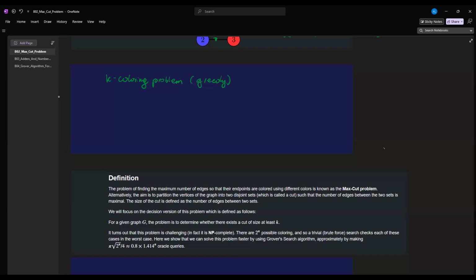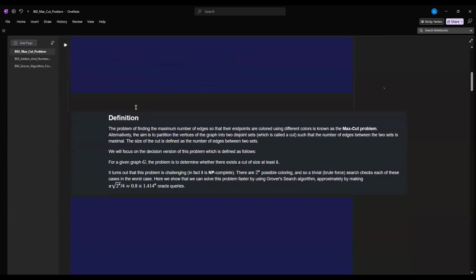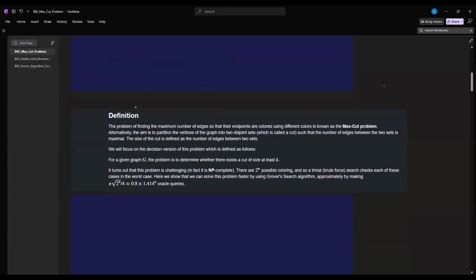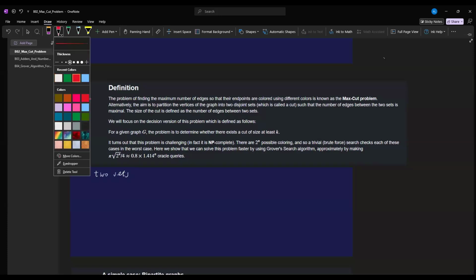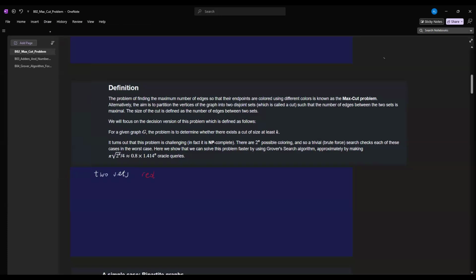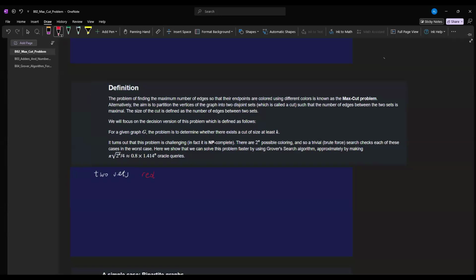There's another definition where we want to partition the vertices of the graph into 2 disjoint sets, and this is called a cut, such that the number of edges between the 2 sets is maximal. Let me explain. And this is the more common definition. We have 2 sets. One is red, and the second is blue.